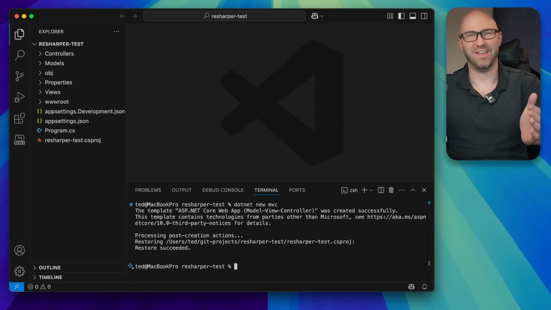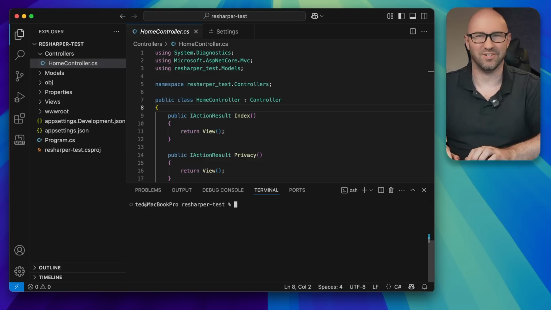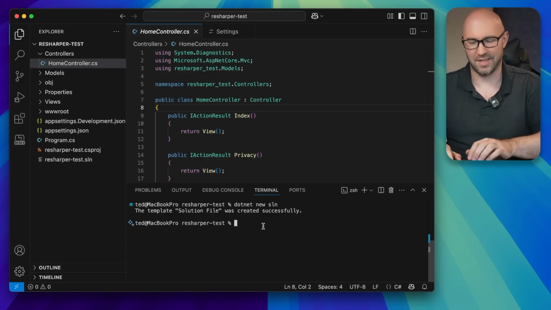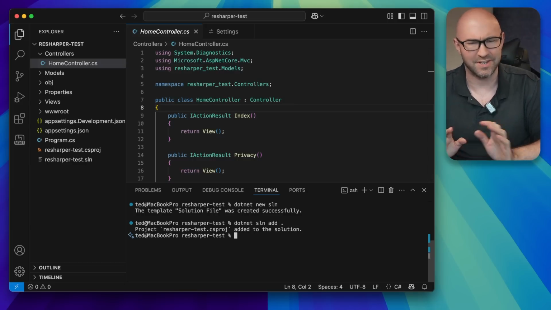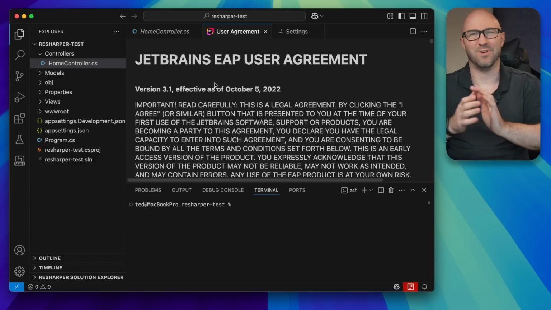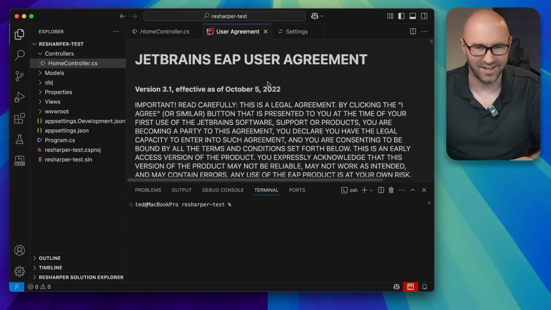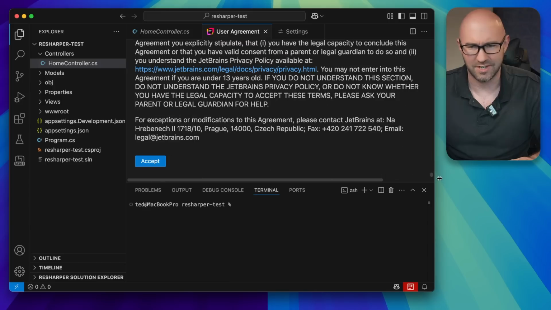Yeah, we have an MVC project because we love MVC. So to try and get the new Solution Explorer to light up, we'll do .NET new SLN, and then hopefully .NET SLN add dot. We have added it to the solution. And then reopening it, we finally see the JetBrains Early Access Program user agreement. Scroll all the way down.